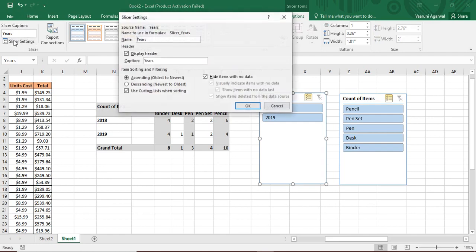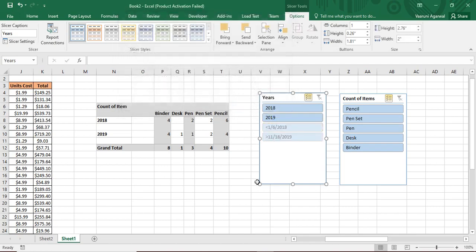Okay, now similarly you can go to slicer settings and turn it on. If you want to visually indicate those items with no data and show the items deleted from the data source, these are the various options through which you can customize your slicer. Like if there is no item present and you want to show it, do you want to visually indicate it to the user? Yes or no? Similarly, if you do not want to indicate it, then also you can go for it. Okay, so that is about the appearance of the slicer, how you can customize it.